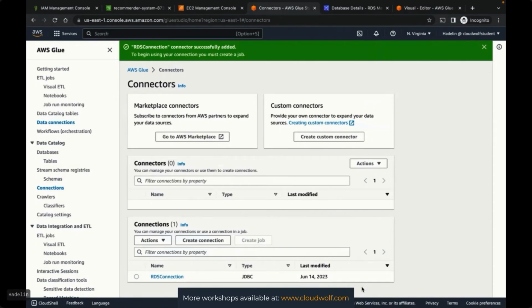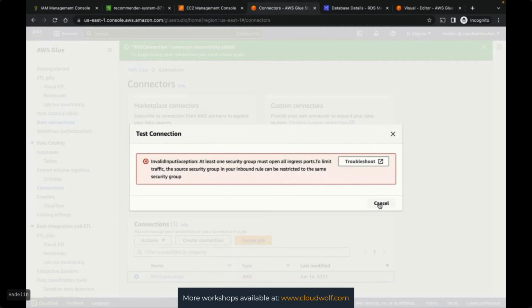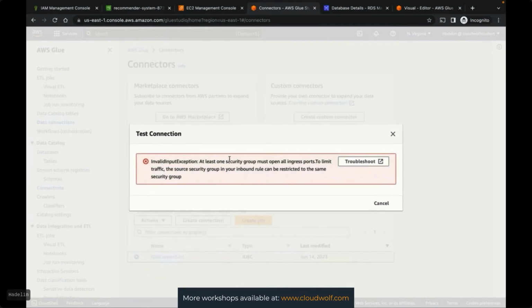Great. But let's not speak too fast, because now, of course, we're going to test the connection. And you're going to see that's where the trouble comes in again. Let's select the connection, click actions, and test the connection. In the IAM role, we're going to select again the Glue full access role that we created at the very beginning, the first step. Then we click confirm to test the connection. And there you go, another issue. Test connection failed. So according to you, what is the solution now?